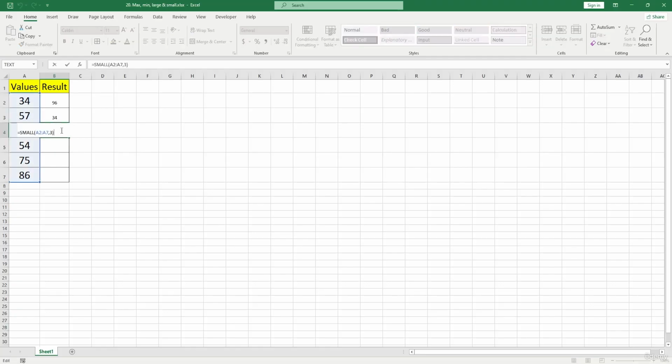Now, we're going to do the same thing with the large function. Type in equal large, then select the array. Now we want the largest number, so put in 1, which is the first ranking. Hit enter, and that is the largest number with the first ranking. But if you want the second largest number, just type in 2 in place of 1. Hit enter, and the second largest number is 86.